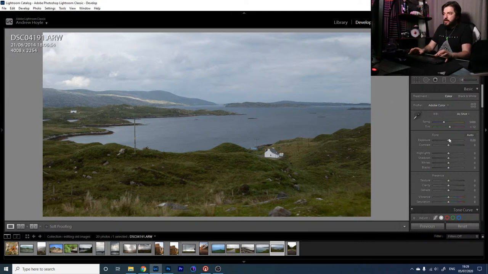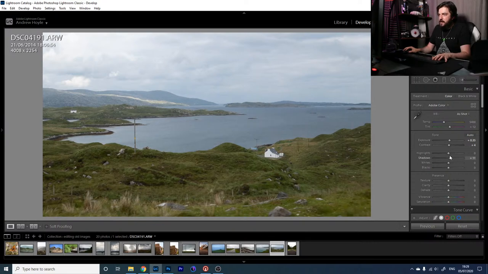Okay, let's actually do some proper work on this, and we're gonna up the exposure a little bit. It's a little bit dark. The contrast, I'm gonna add up a tiny bit, but we're gonna do a little bit more with that later. I think we could stand to bring the shadows up. The whites I'm gonna leave right in the middle. The dehaze I'm gonna up a little bit because it is a little bit hazy. It's got that summer light sort of coming through, but very, very subtly.